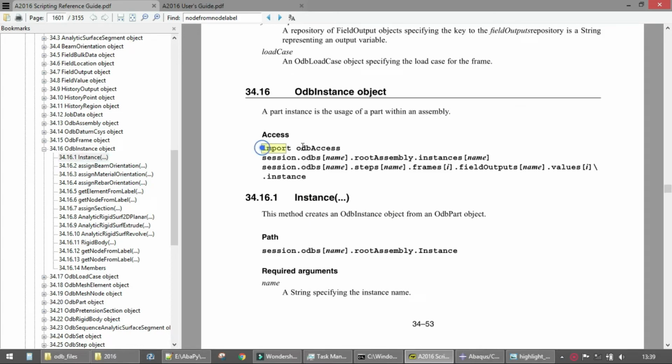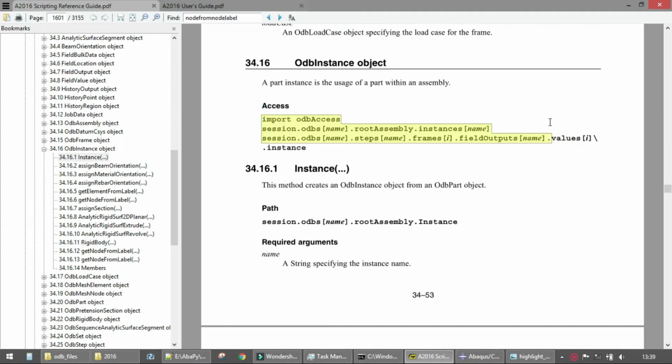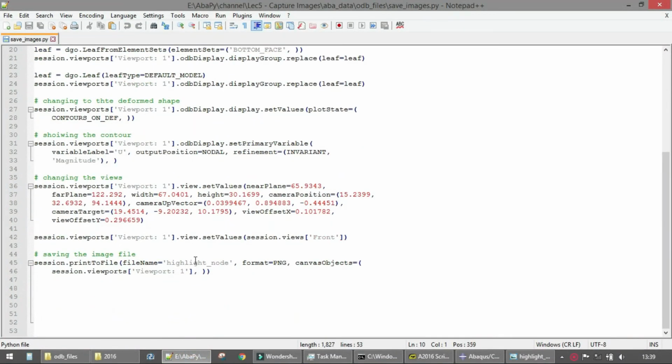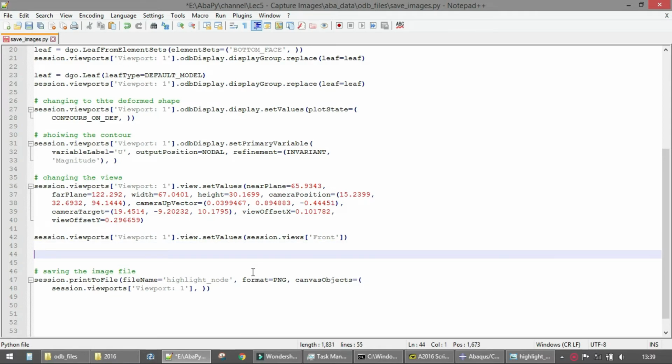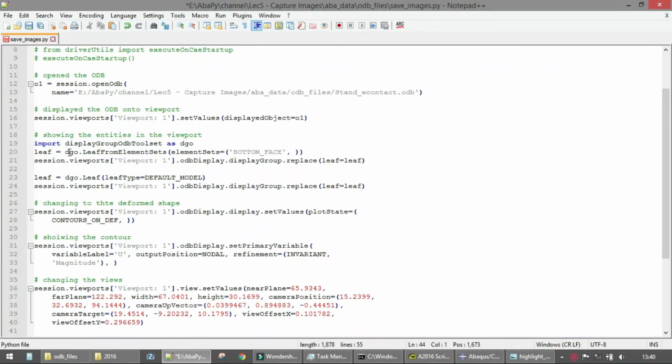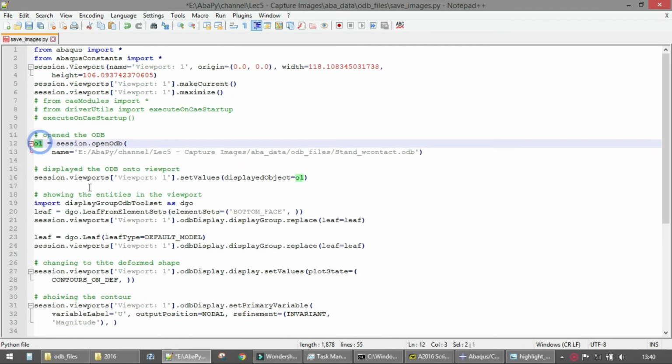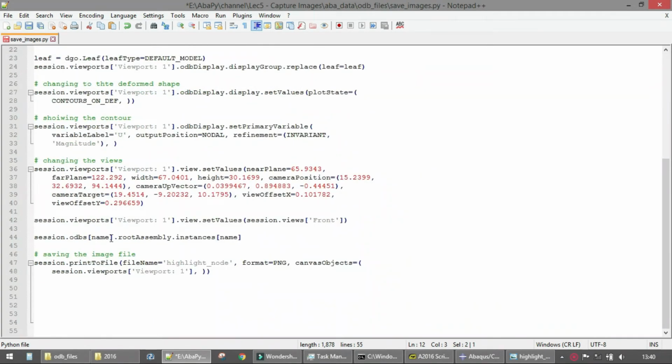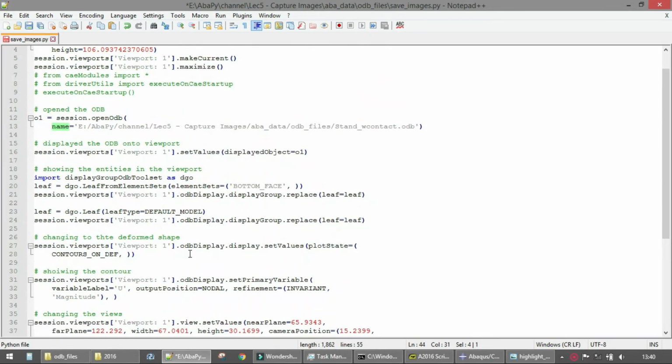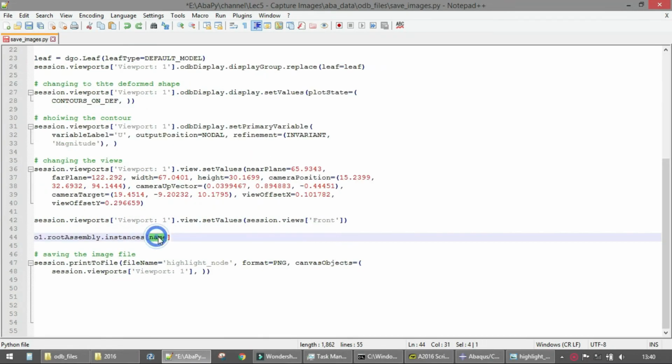Here you can see in the ODB access, session I don't require. So what I'll do is use the ODB, then go to rootAssembly, then instances, then the name of the instance. So now we have to check the instance name.